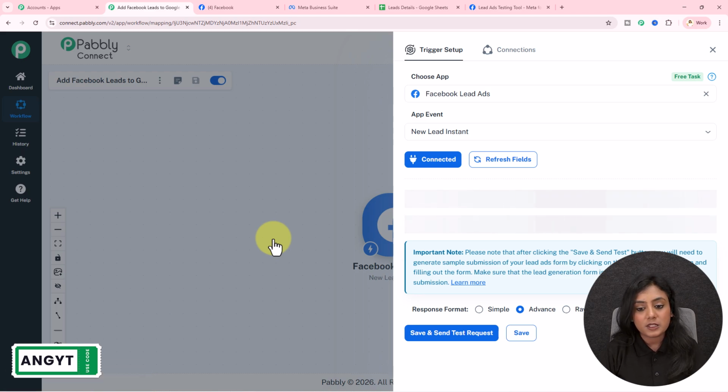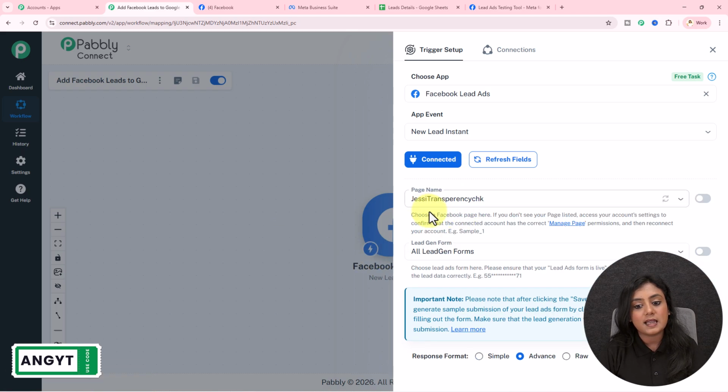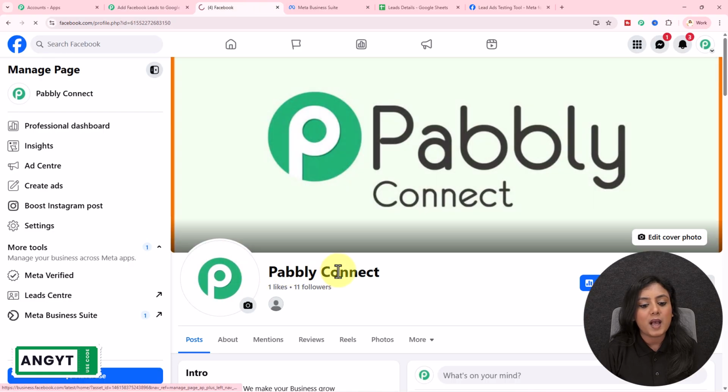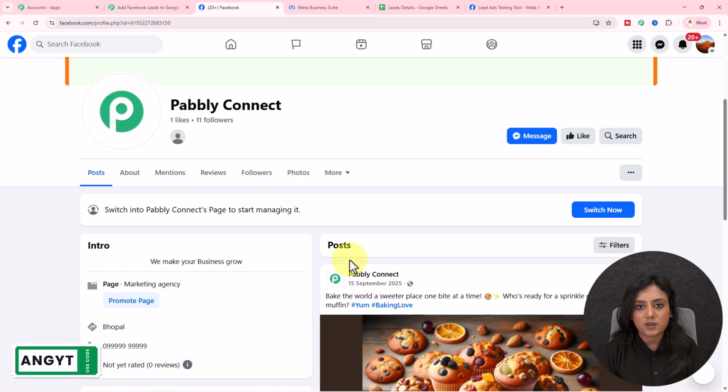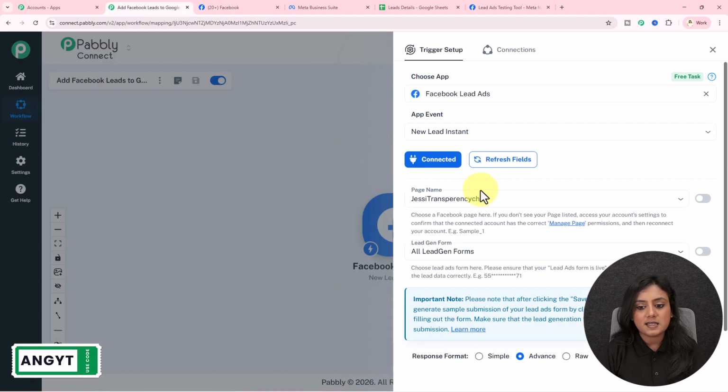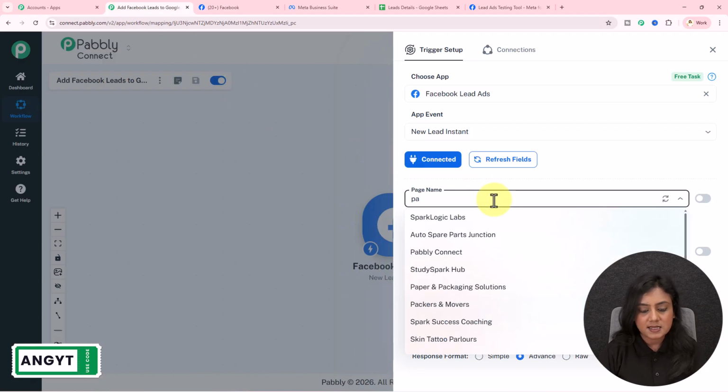After the connection has been created successfully, firstly we need to select the Facebook page with the help of which you're advertising your ads. Okay, I have created a Facebook page over here in the name of Pabbly Connect. Just for the test, I've created this page right over here. So for the page, I will select the same page, search Pabbly Connect and select it right here.